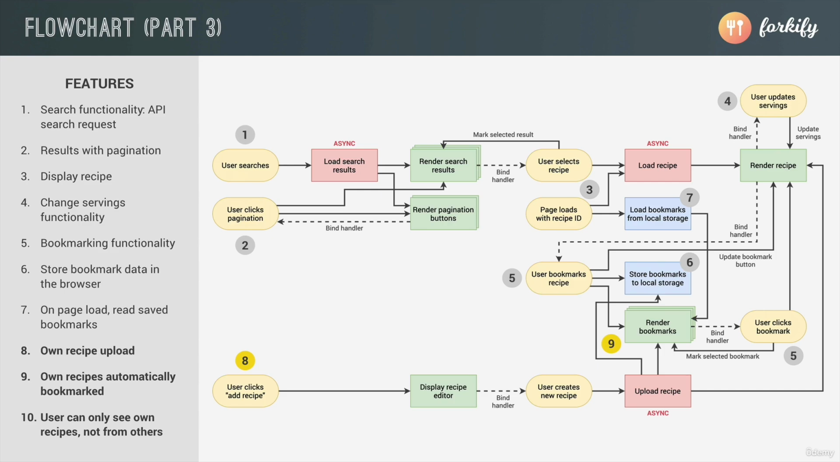Finally, all this is going to be set up in a way that only the user that uploaded the recipe will be able to see that recipe. So for example, if I upload my own pizza recipe, then if you search for pizza afterwards, you will not be able to see that recipe. So these recipes are really going to belong to you. And as I mentioned before, we will do that by using an API developer key.